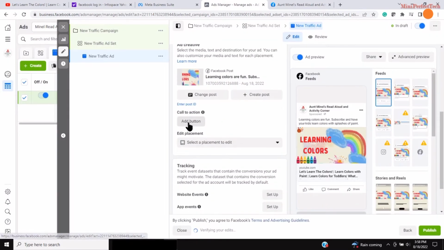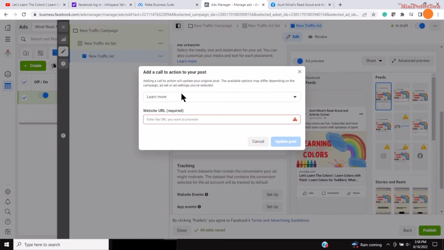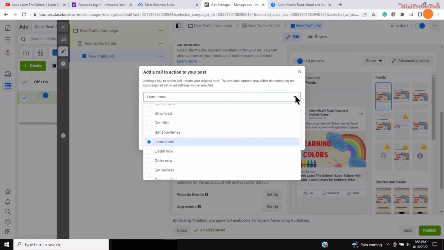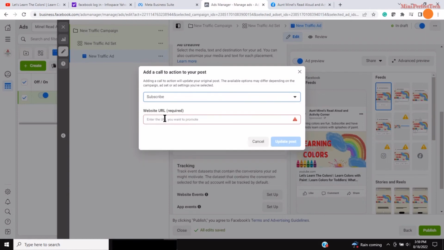After that, you want to click on add button, and then you're going to click on the learn more section, and from the drop down list, you're going to click on subscribe. And here where it says the website URL, you want to paste the link of that post.